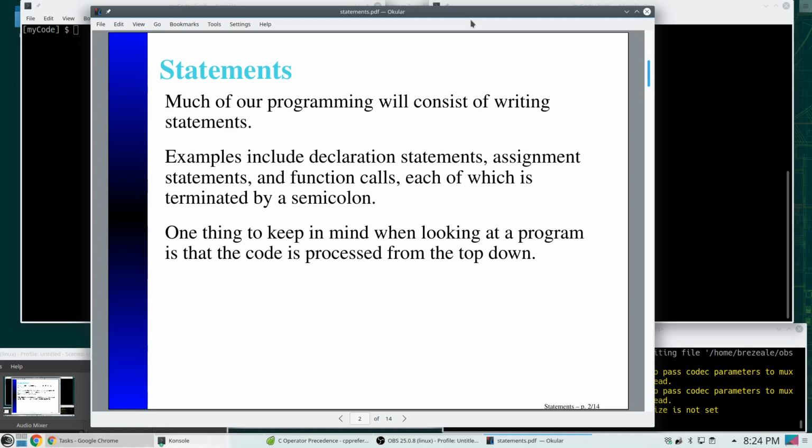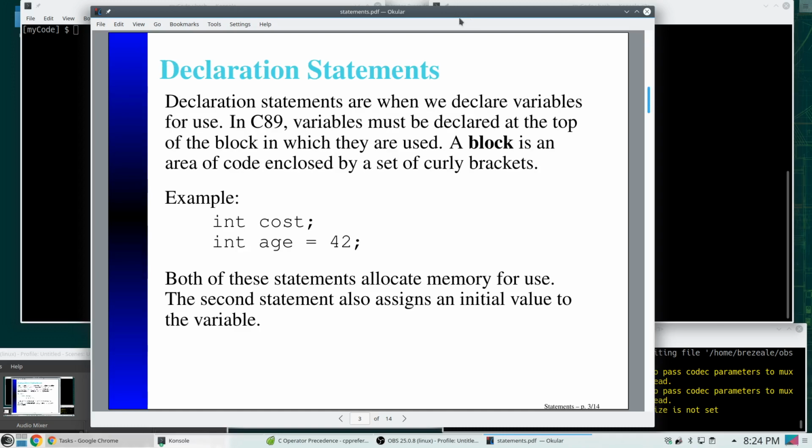Another thing to keep in mind as we write our code is that, for the most part, it's processed top-down. Declaration statements are where we're creating variables, which essentially any program I write will need to do, or any program that does anything of real use. If you're compiling for C89, all variables must be declared at the top of a block. A block is a set of curly brackets. Within a function, you may have multiple sets of curly brackets, and each of those is considered a block. At the top of each of those, you could be creating variables or writing declaration statements.